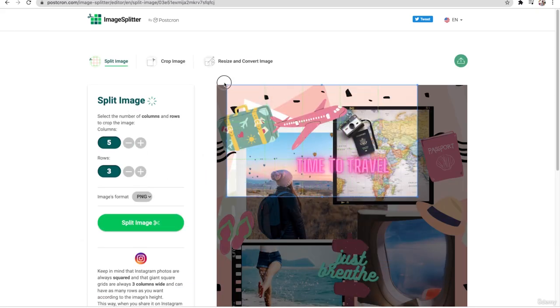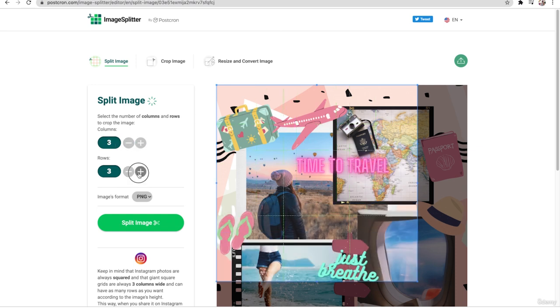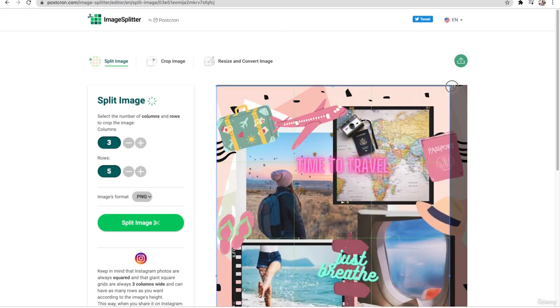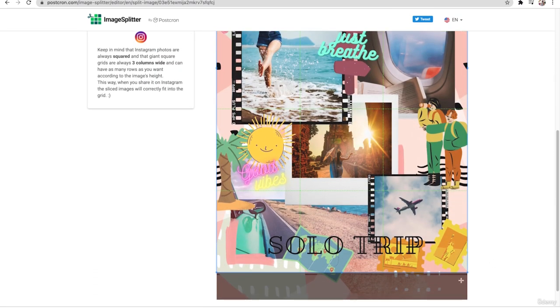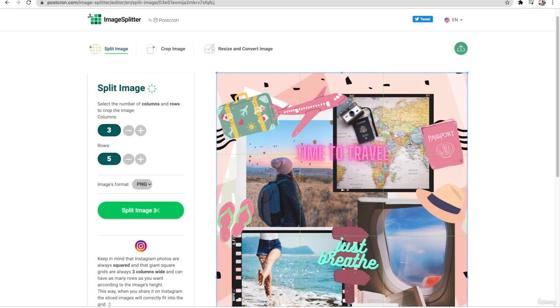Now we need to select the number of columns and rows. As we know, in the Instagram feed we can only have 3 columns, so I'll set it to 3 and rows to 5, as we were designing a 3 cross 5 Instagram puzzle. Yep, perfect. So you see this comes inside our reference line. Everything below this reference line will not be used. And so our images are ready to be downloaded.